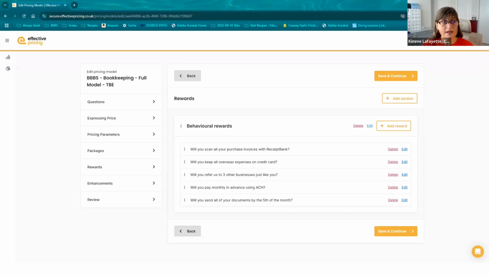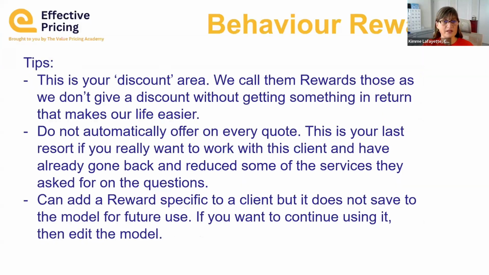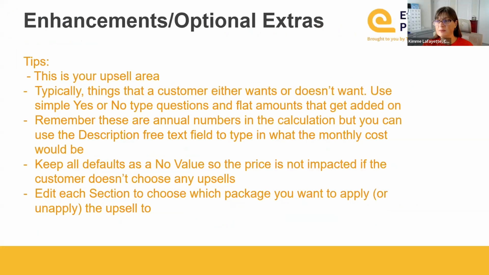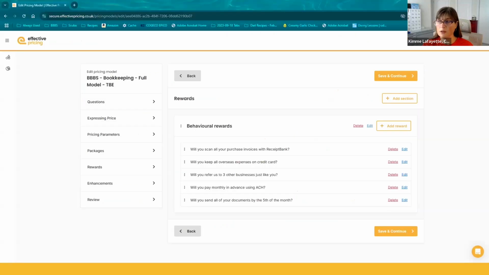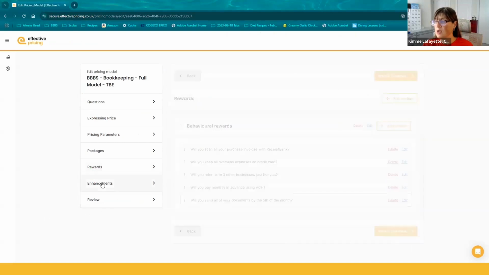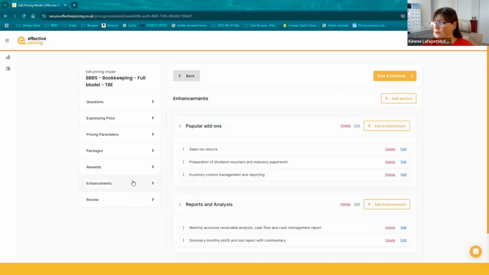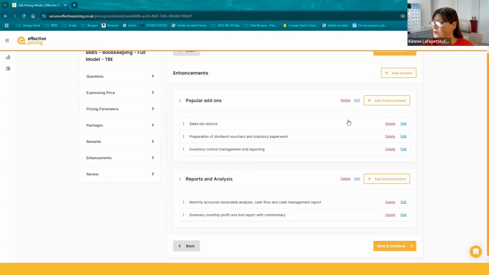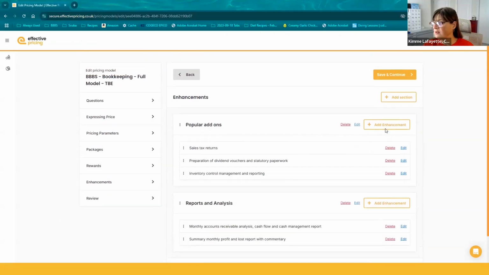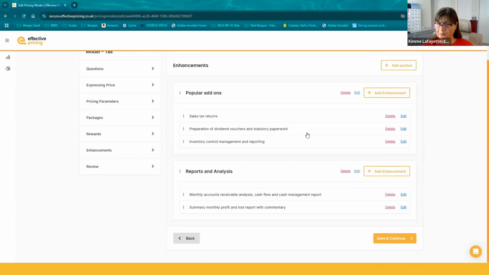All right. Not seeing any more questions. Let's move on to enhancements. I'm going to skip the slide and jump back into the software. You will get this tooltip section with the handouts. Enhancements are on the left, similar to the rewards page. You can add, drag, edit, delete them. You can add sections. I'm not going to spend too much time on this page because it is so similar.